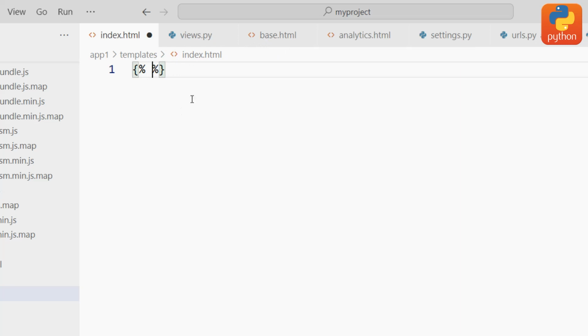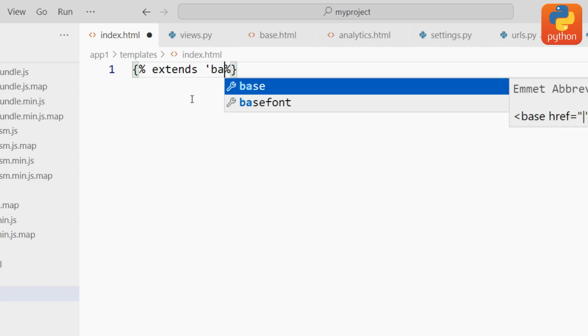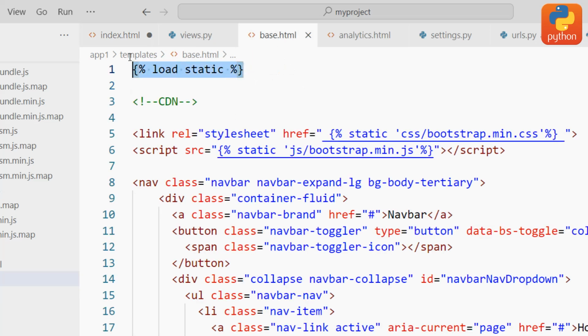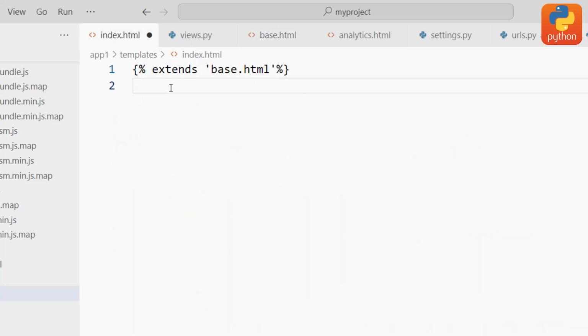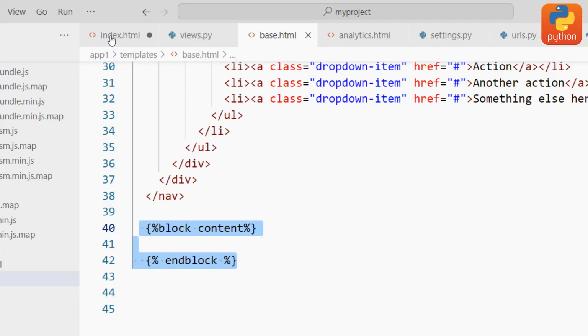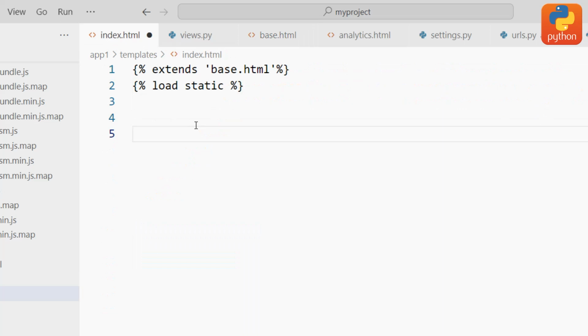So now extends, just write extends. This is the keyword for inheritance. Extend base.html, and now load static. So you come to base, copy it, come to index.html, then load static, and now copy the block content. Then come to index and paste it like that.